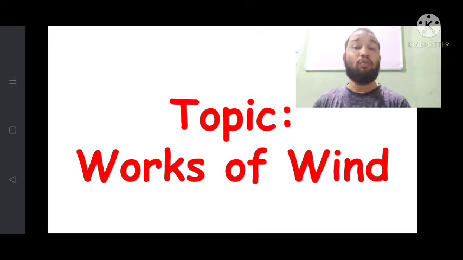The topic is work of wind. As you can see on your screen, the topic is work of wind. We have already discussed work of a river, the depositional and erosional landforms of a river. Now it is work of wind. That means it is also an exogenetic force. Wind carries out some activities on the earth surface to level down the earth surface. We will discuss those activities in this topic.